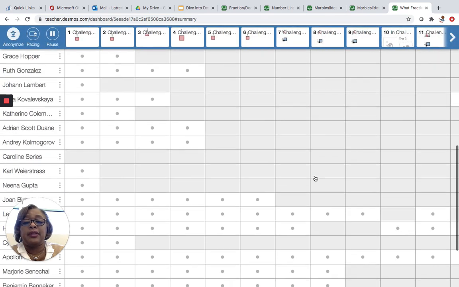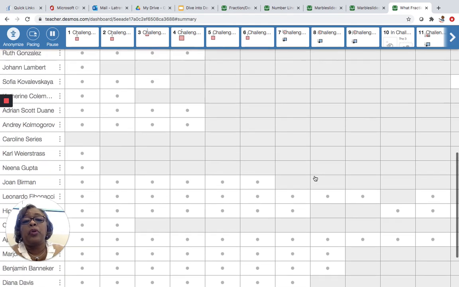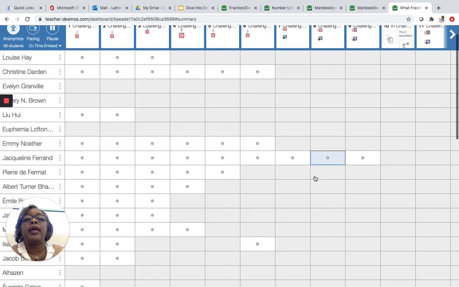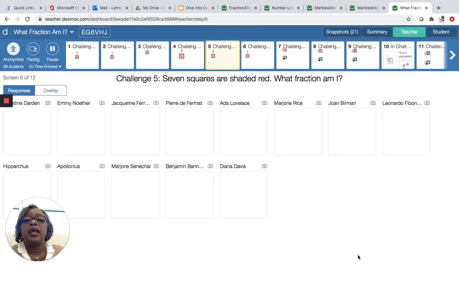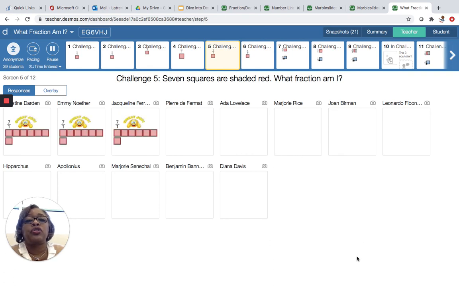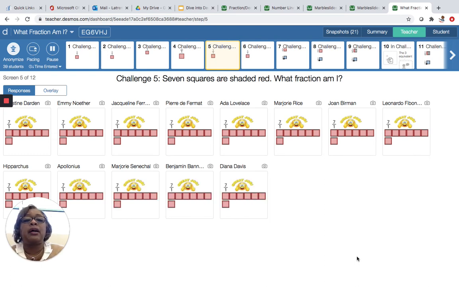So probably as the teacher, I want to look at one of the ones that was not the beginning task, but maybe one that occurred a little bit later and see, well, how did my students do on this particular task? So let's see what challenge number 5 was. They were told that 7 squares are shaded red. What fraction am I? If I take a look at that one and see the students who responded, I see that this one was not a very big challenge for most of the students. So I have an idea of how they were able to perform on that one.